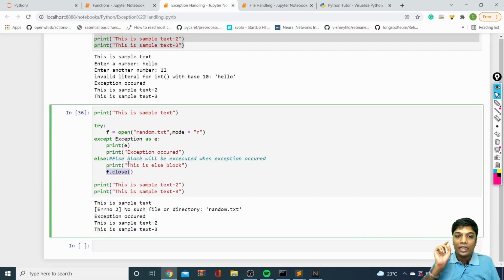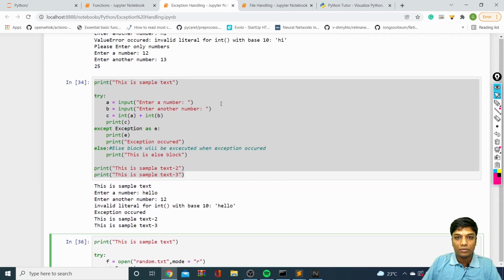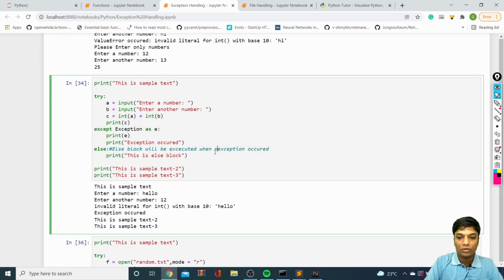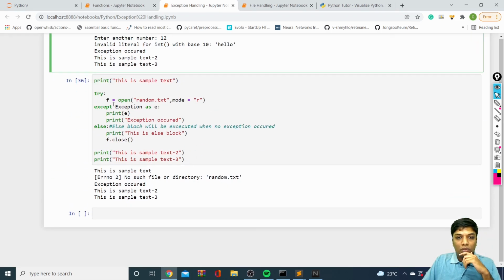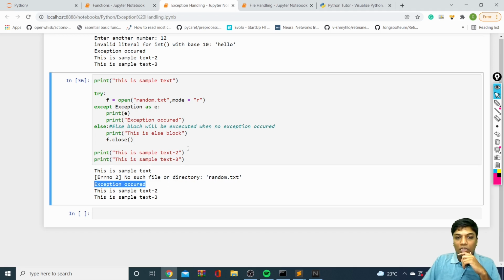So especially else block is used to write a particular code when there is no exception occurred. Okay, when no exception occurred. Yeah, cool. So that's the main use of else block. You can see here, in this case, exception occurred because I've just deleted random.txt, and my exception occurred and else block is not executed. Okay.